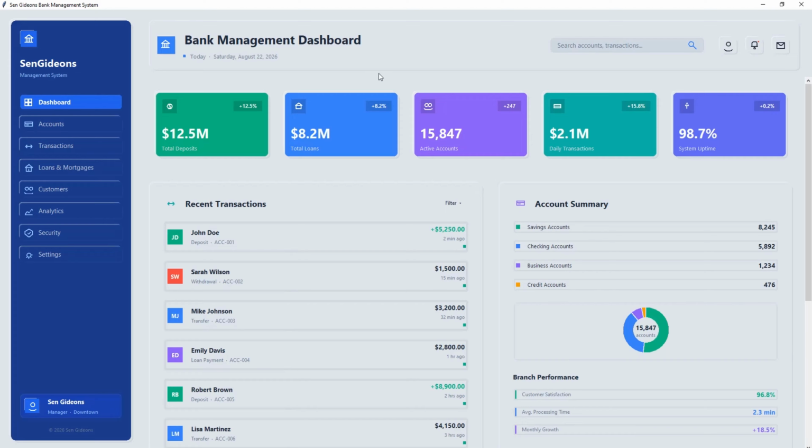So today we have a dashboard built with Python Tkinter from scratch. So first of all, before I take you through this dashboard, everything you are seeing here is completely built with Python. There's no images or anything added.